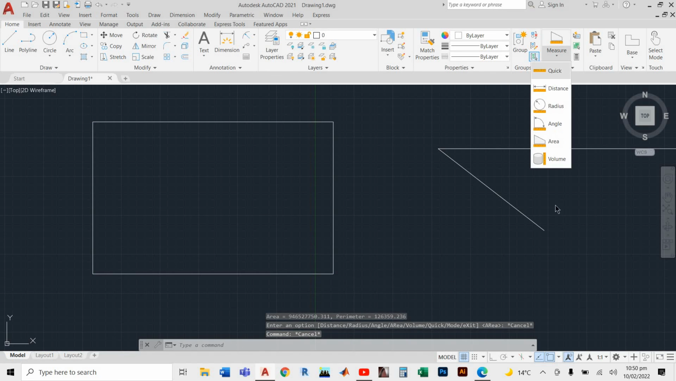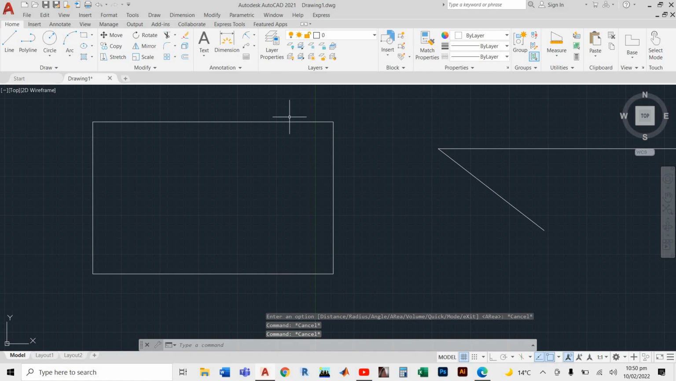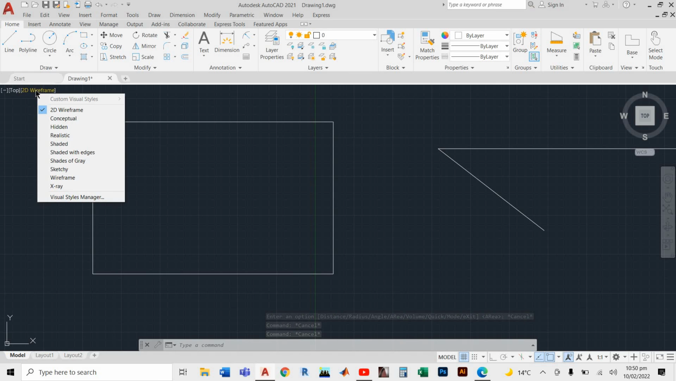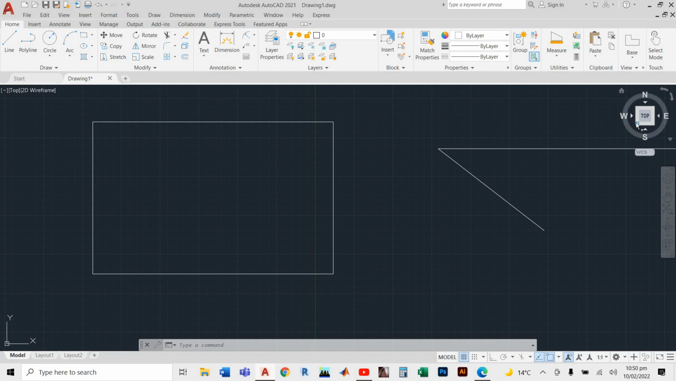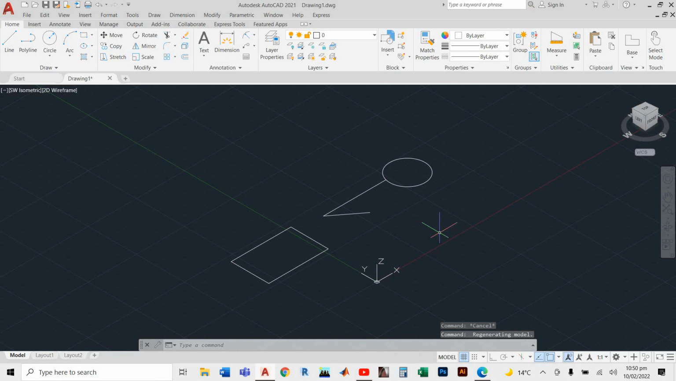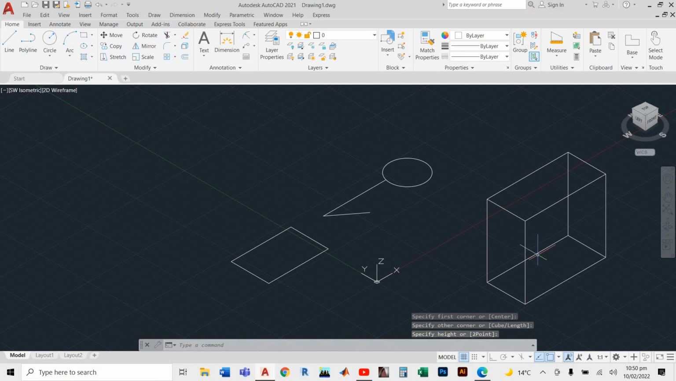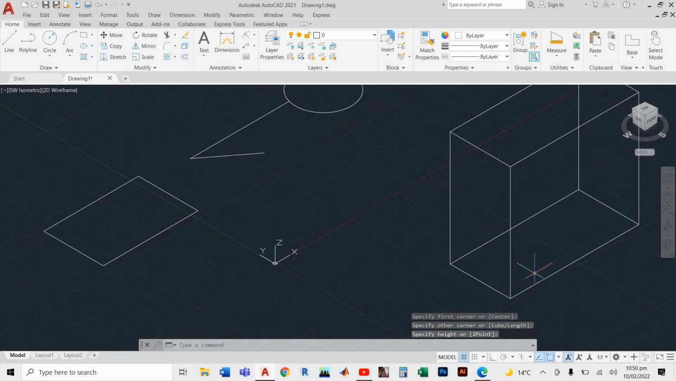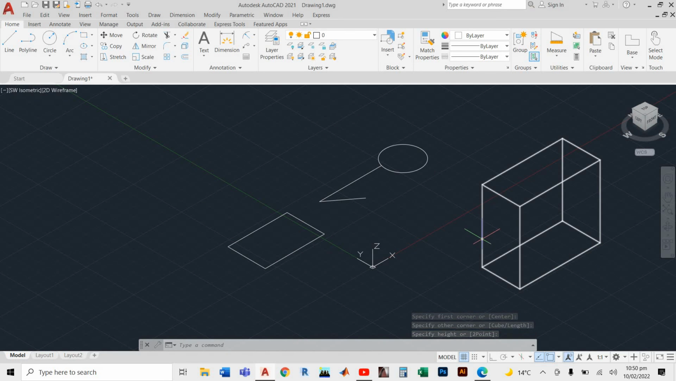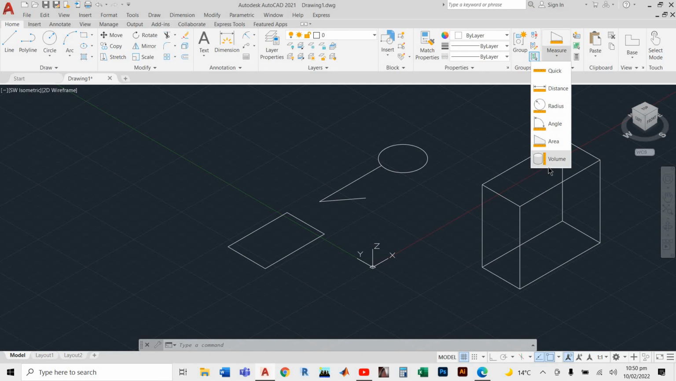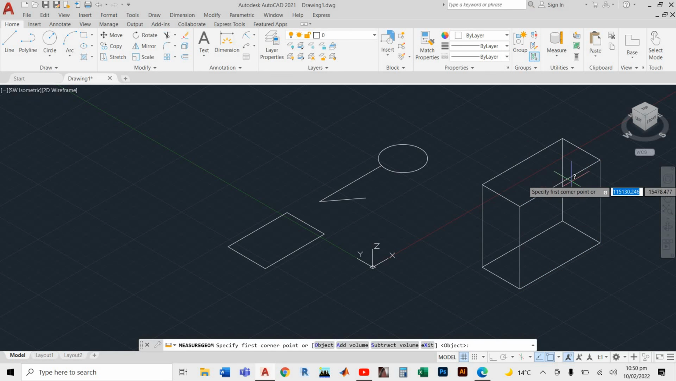Then what do we have? Then we have volume. Volume works in 3D. Just in here, come and choose the 3D. In here, suppose that we have a box. Now, I want to know the volume. You know, volume is length, width, and height. So, just come in here, choose the volume, select your object.